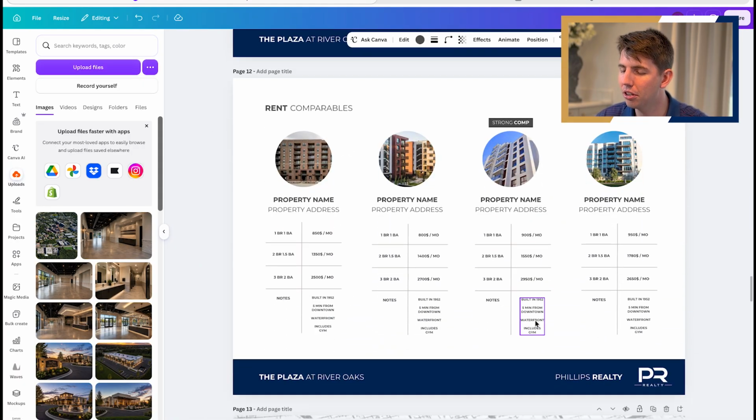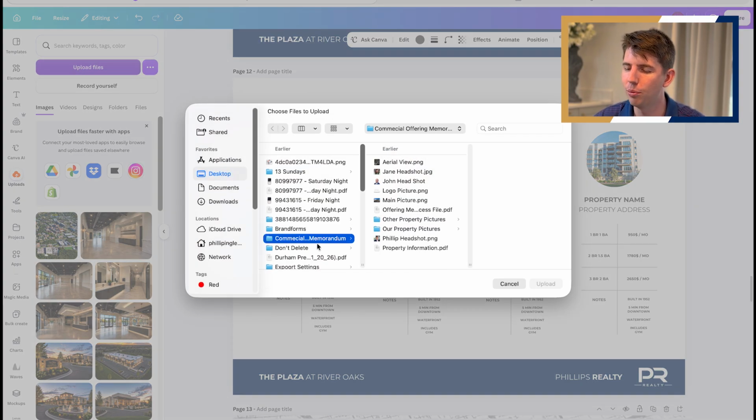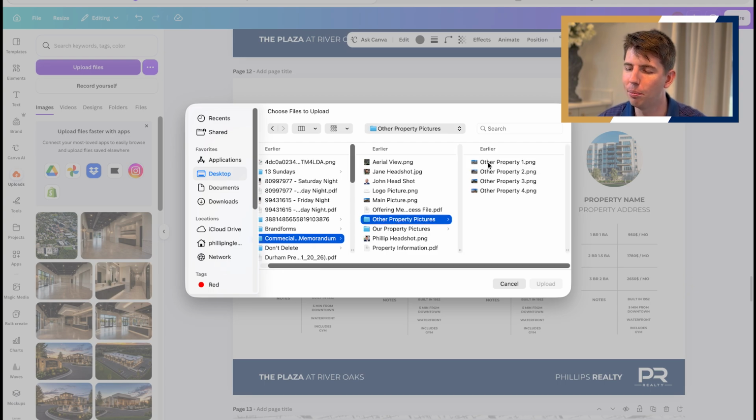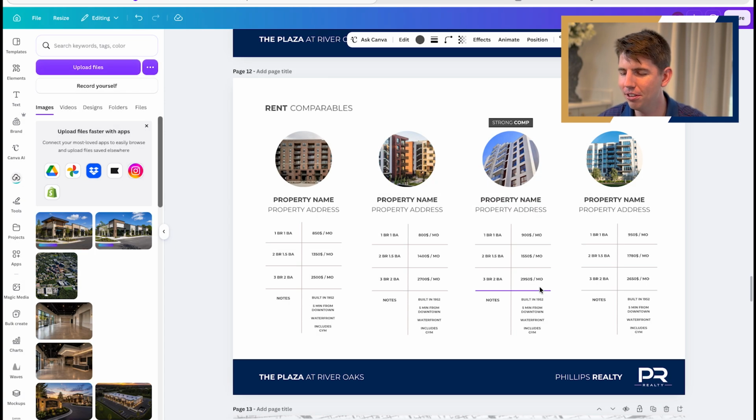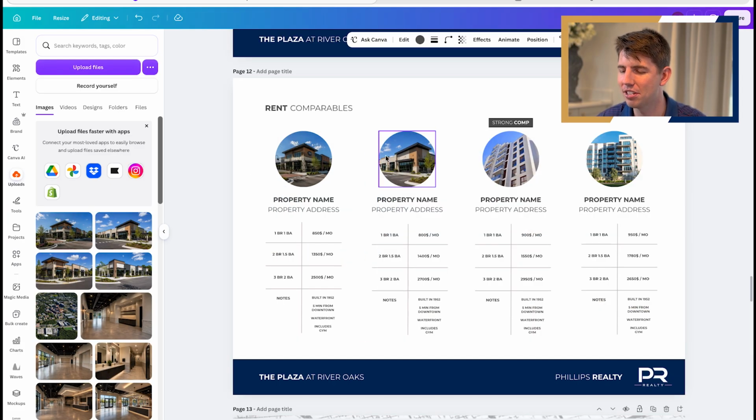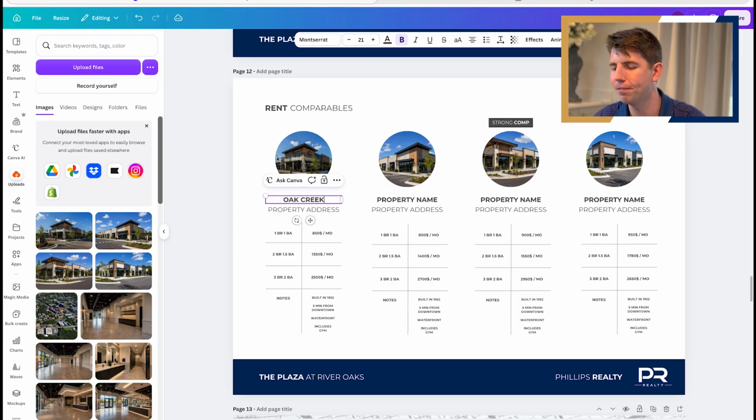We've got another good looking page where we can actually show pictures of the properties that we're comparing it to. Upload files. We'll say other property pictures. We'll upload 1, 2, 3, 4 of these pictures. And once they're in the far left, we can drag and drop them into these circular frames. And adjusting the text boxes is just as easy as it has been. We can say Oak Creek Shops. Feel free to adjust this page however you want it.